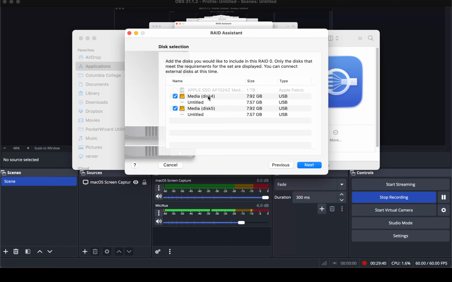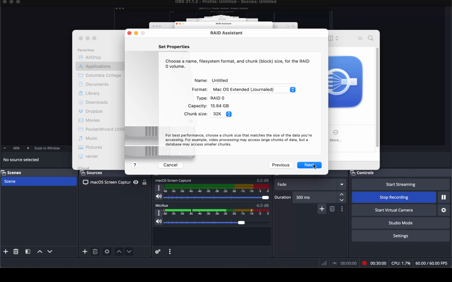You see where it says discs 4 and 5? You can ignore all of that. It gets into really weird lingo when you get into RAID land, and these numbers identify the disk, but only internally. It doesn't make any sense to the people who use this stuff. So at any rate, I'm going to select both of those, and then I'm simply going to hit next.